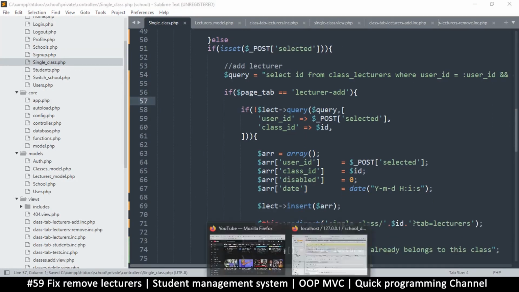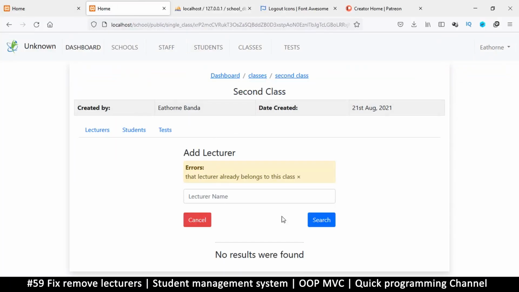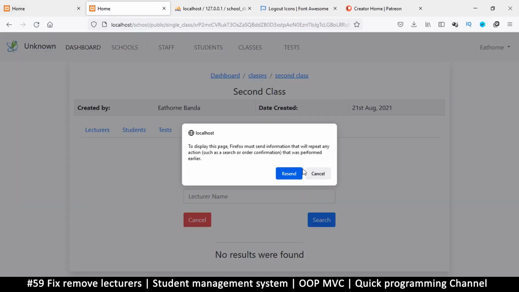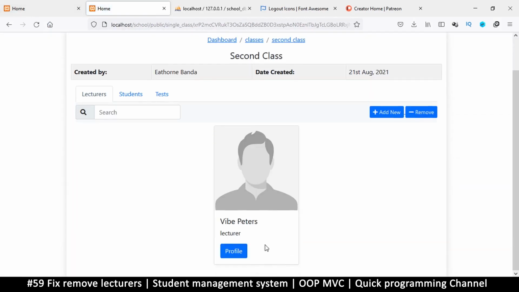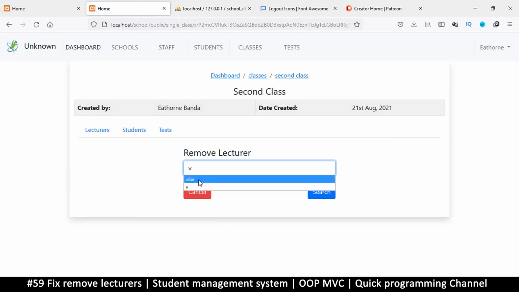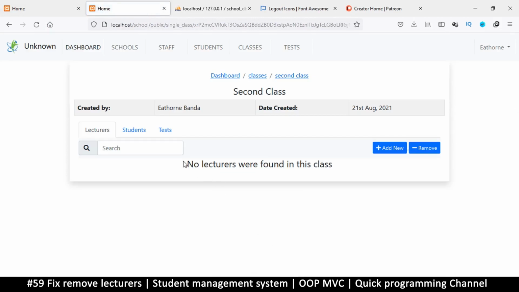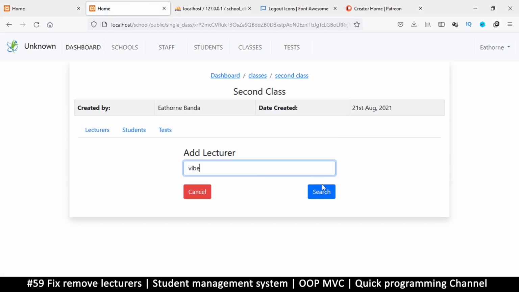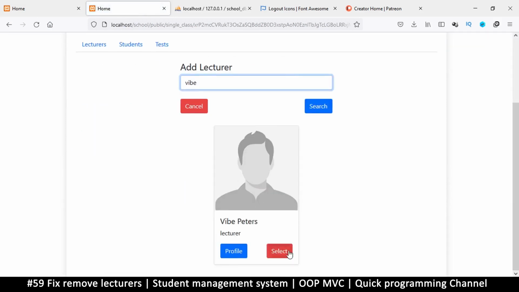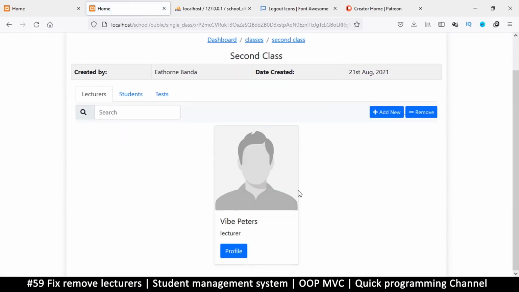Cool. That should work. So let's refresh, resend, and we have added the user. Let's remove this user and see if that will work. Search, select. No lecturer were found in this class. Good. Add, select. Okay, and let's select one. Boom. Okay, so in this way we can add and remove lecturers very easily.